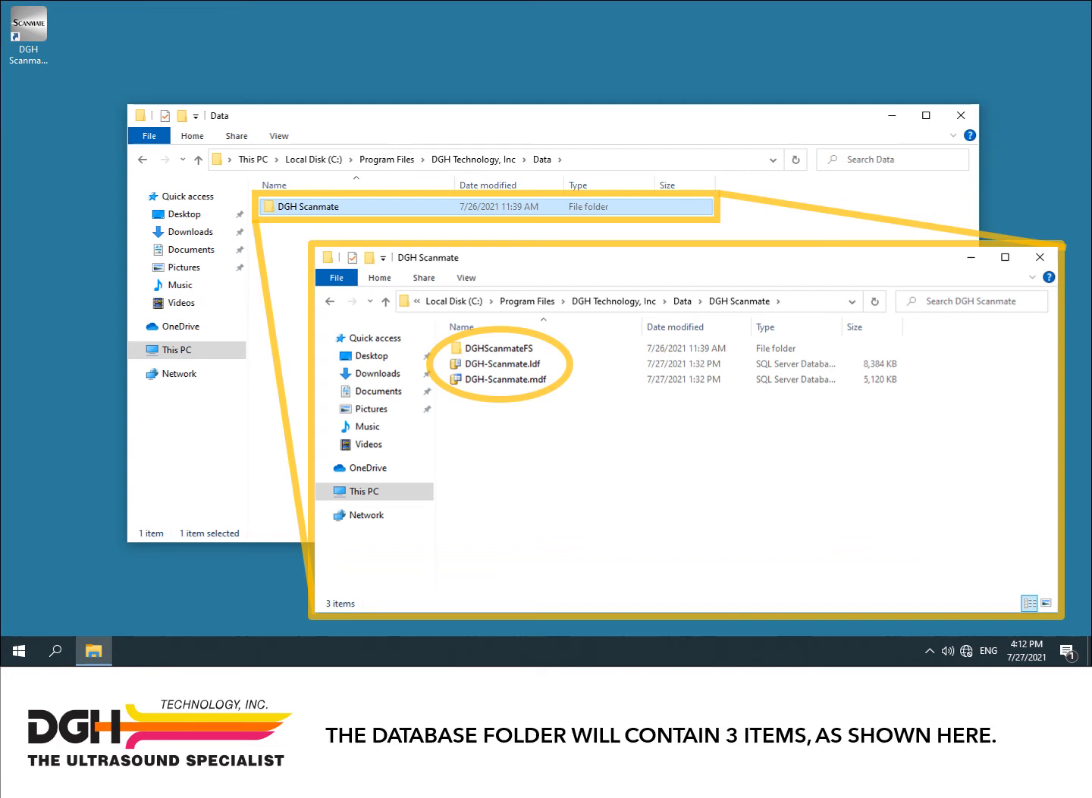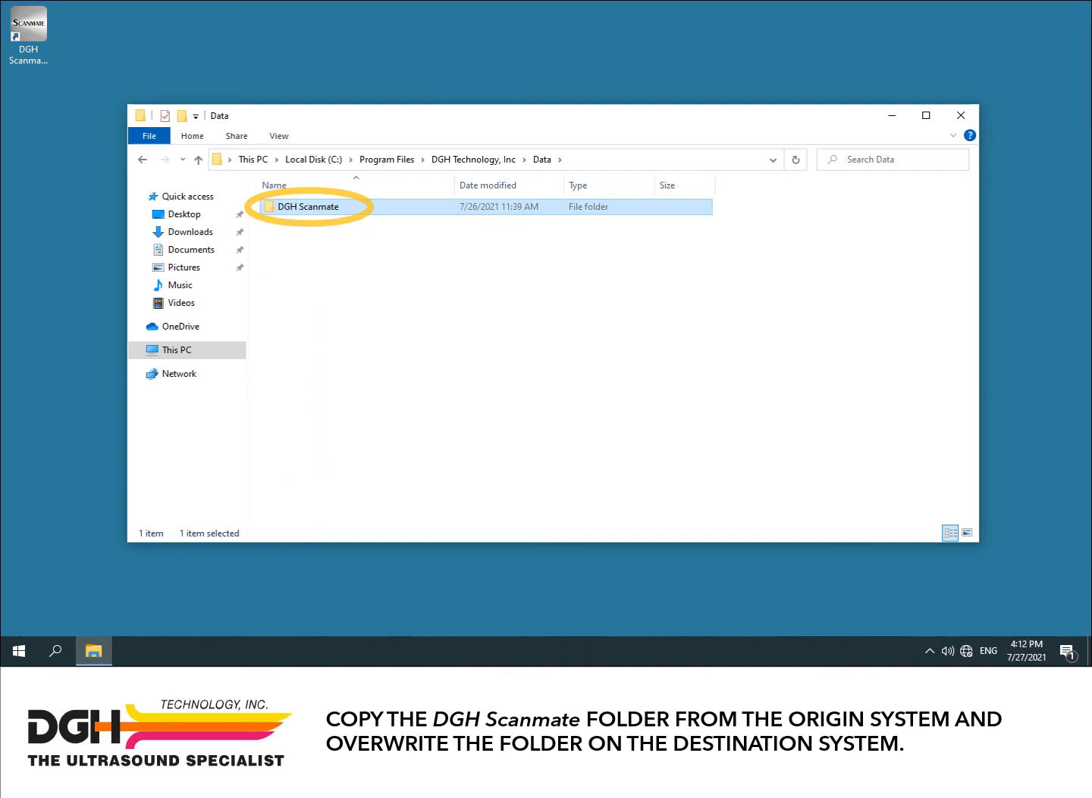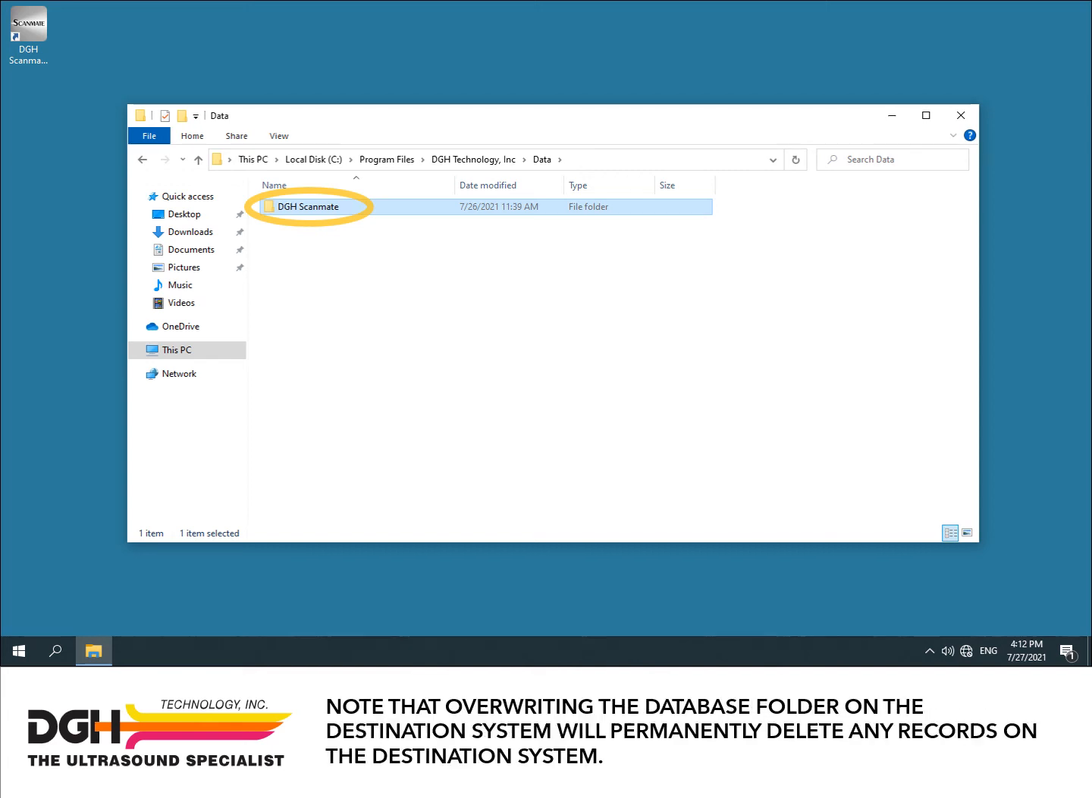The database folder will contain three items as shown here. Copy the DGH Scanmate folder from the origin system and overwrite the folder on the destination system. Note that overwriting the database folder on the destination system will permanently delete any records on the destination system.